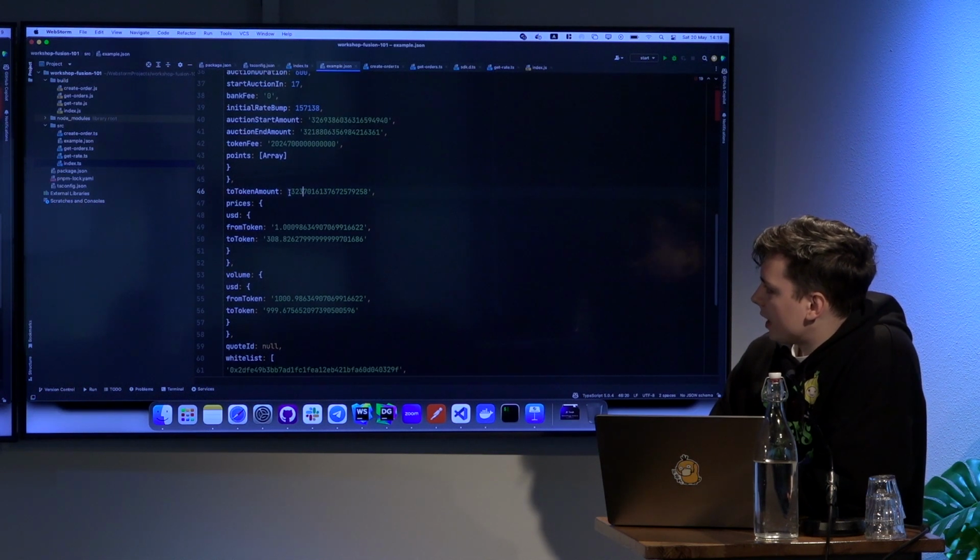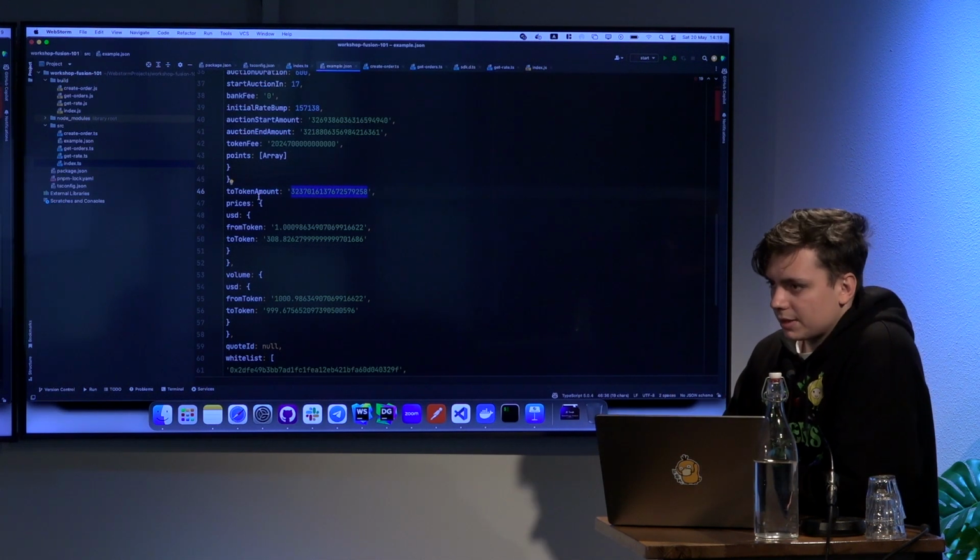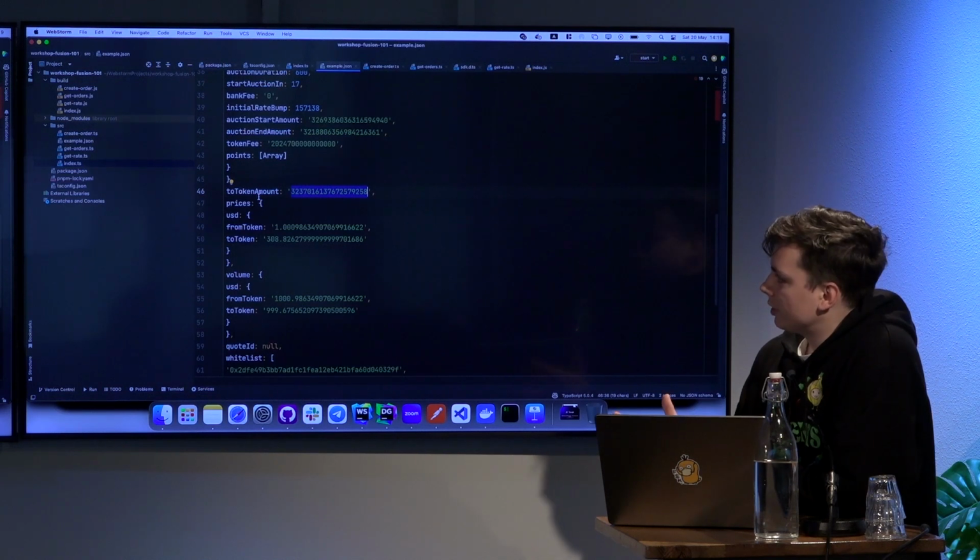If you're okay with this price, the second step after you get a quote is that you need to execute the transaction. Basically, you need to create a Fusion order on behalf of the user.